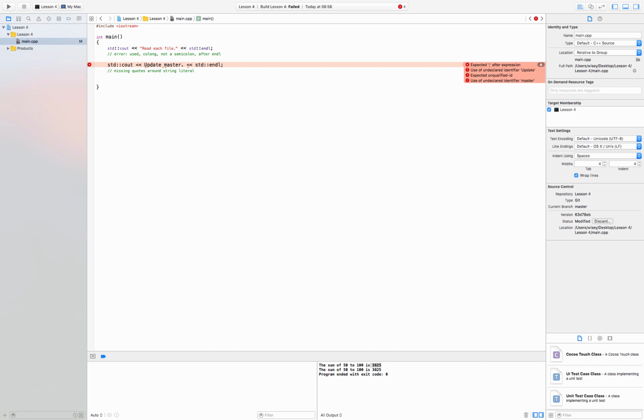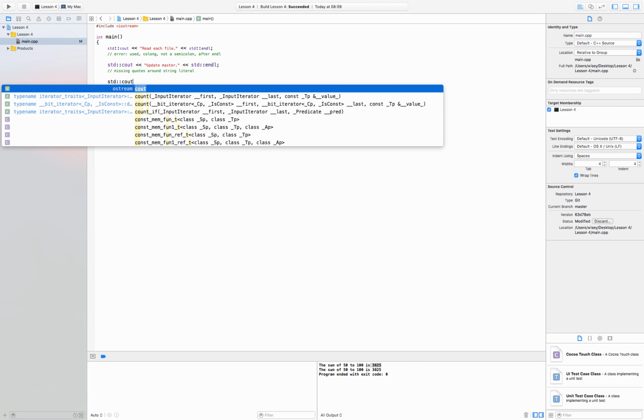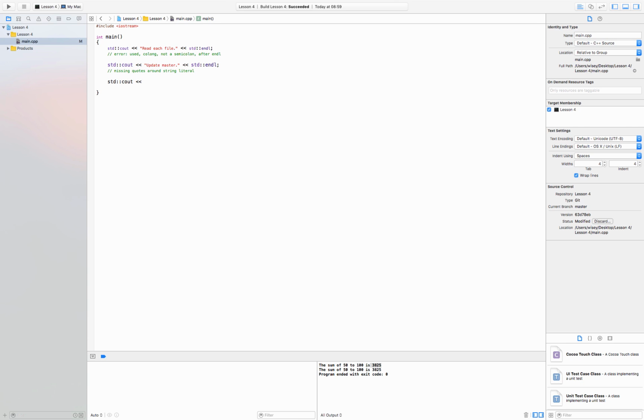And all we have to do there is put some double quotes over that, and this time it'll say build succeeded. Next, std::cout << "write new master" << std::endl. And this time it is an error, because you can see this has popped up just to warn you, but you just think about what that is.